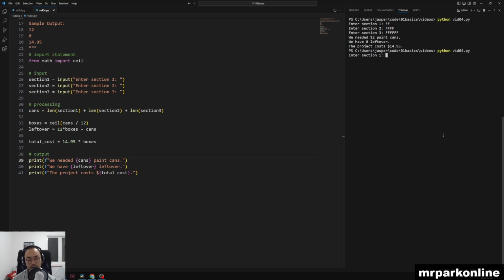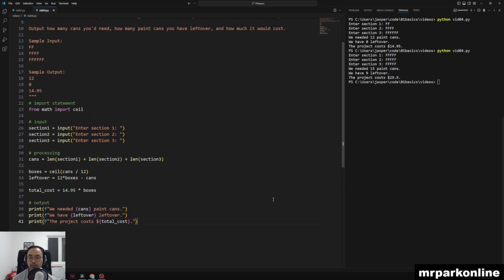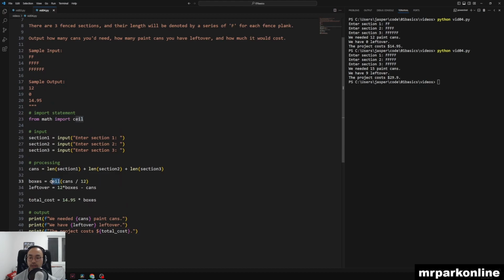If we run this again with 5 on each side, right, we needed 15 paint cans, and we bought actually 2 boxes to account for those 15 planks. That means we had 9 left over. 24 minus 15 would give us 9, and then the whole project would cost $29.90.